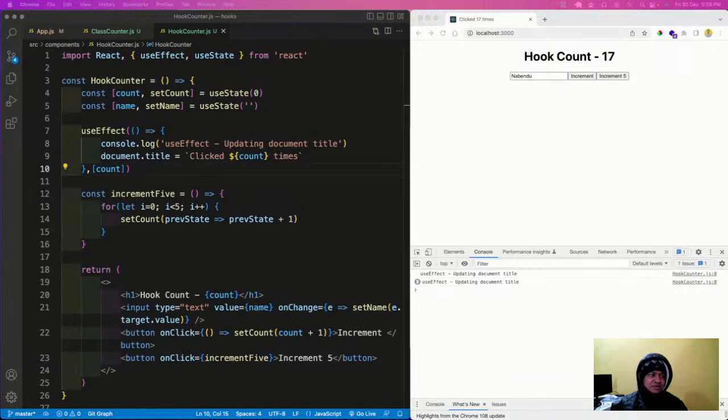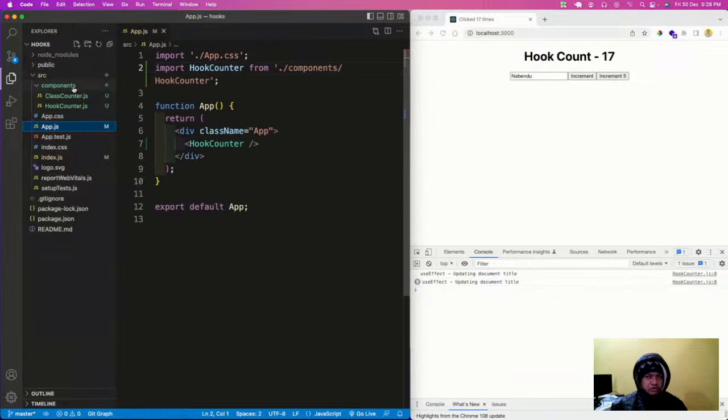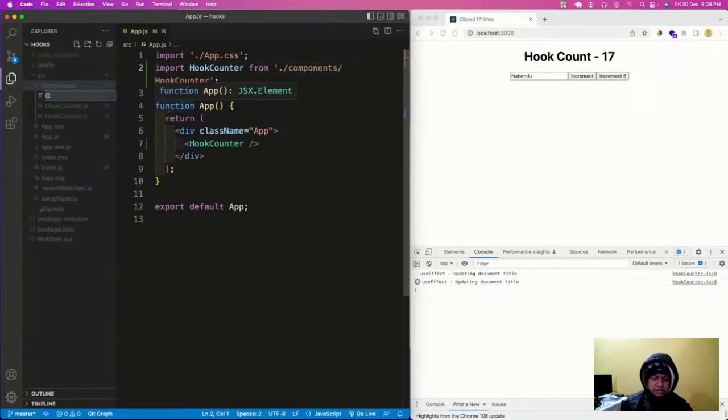Okay, but we have seen enough of the count example. So let us see some other examples. I'll close these things, and I will now create a new one. Again, we're going to see class based and hook based both. So I'll create a class.